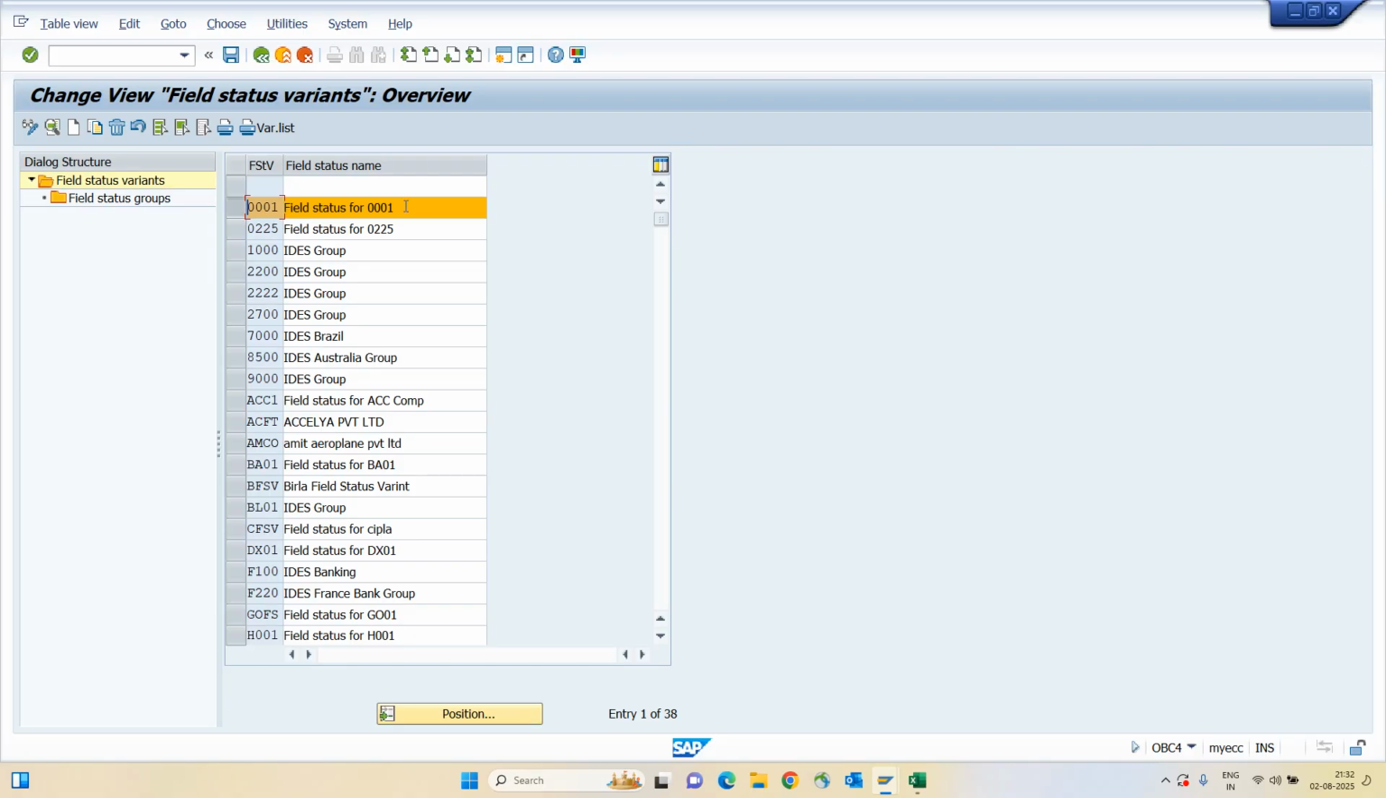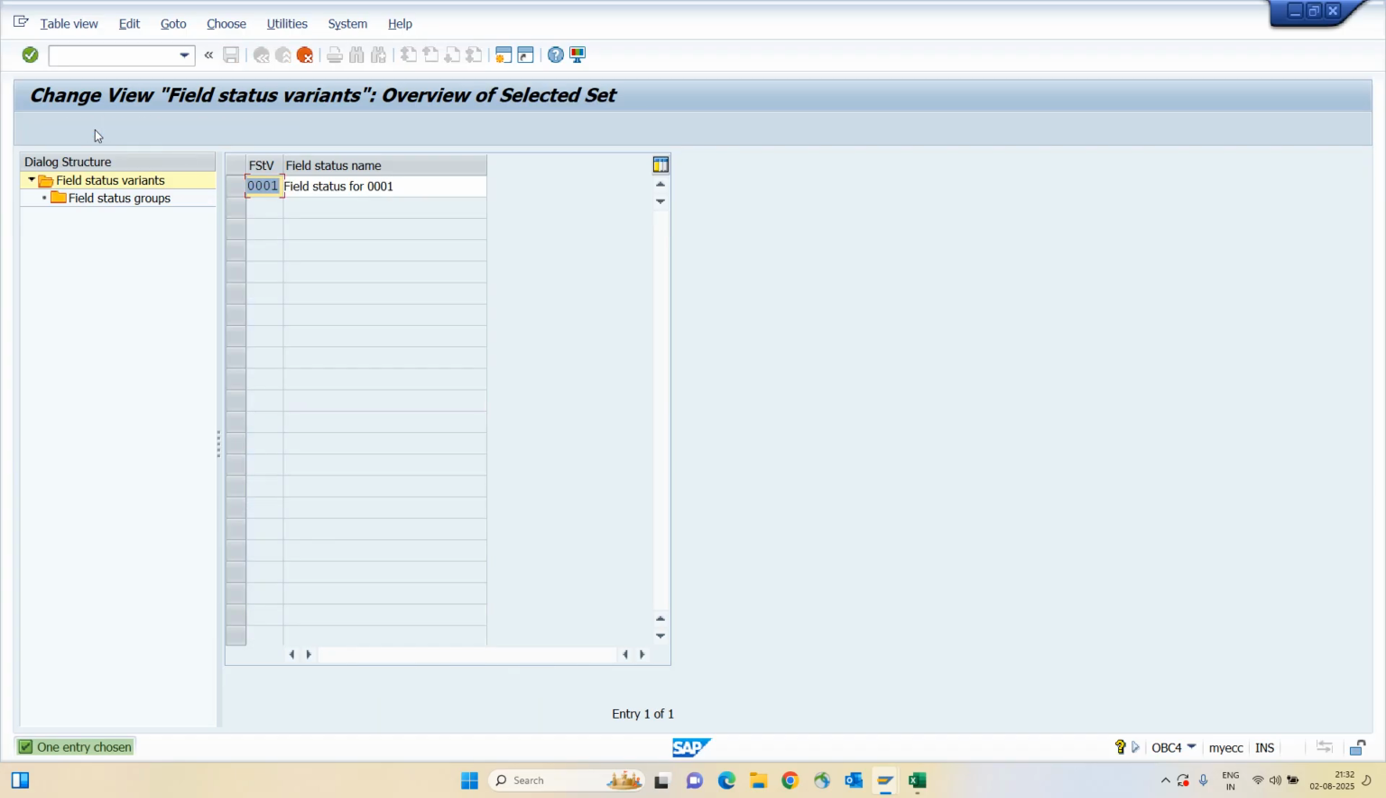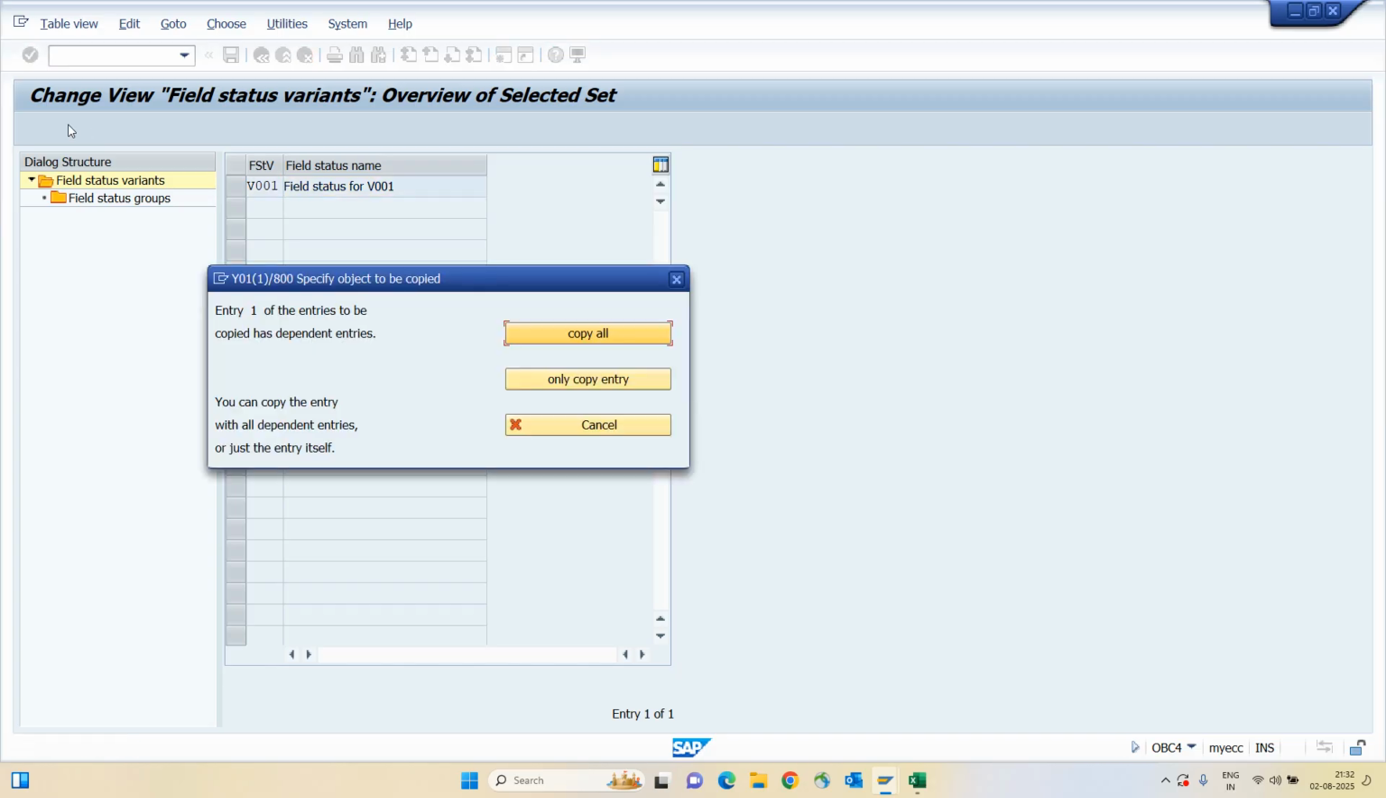Select this standard field status variant, click on copy as here, and enter the name of your field status variant. This is also an optional field. If you want a field status variant group-wise, you can create one common field status variant, or you can create it for your own company code wise also. Mostly it depends on the client how they want to create this field status variant. Here I am creating one field status variant company code wise.